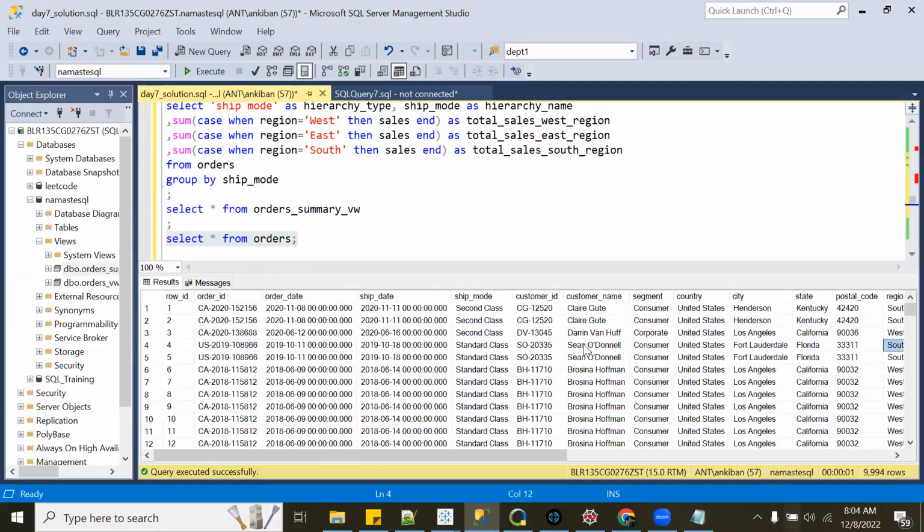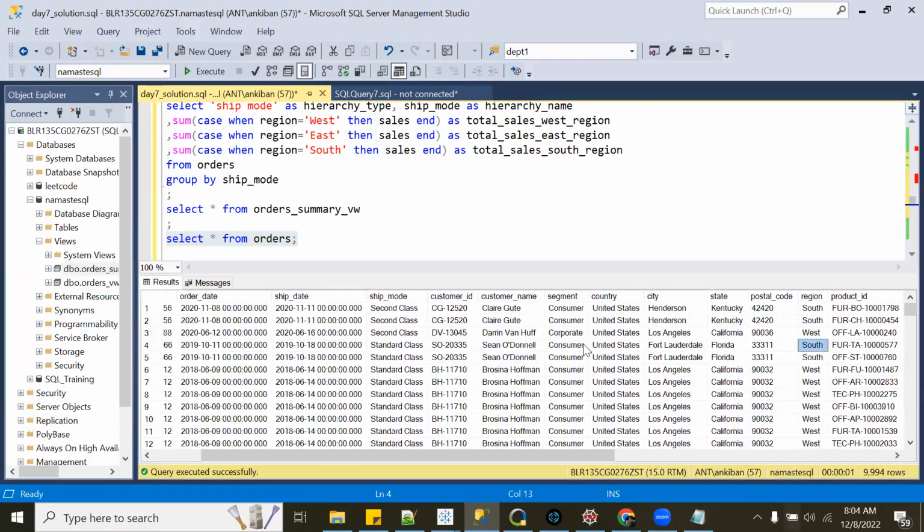This one, south, east, west, right? Now you have different regional managers in your company. So whatever sales is happening in south region, there is one regional manager separate and his team. There is a separate regional manager and his team in the west, right? And you don't want to share other regions data with them. You just want to share for the south region manager the south region data, right?